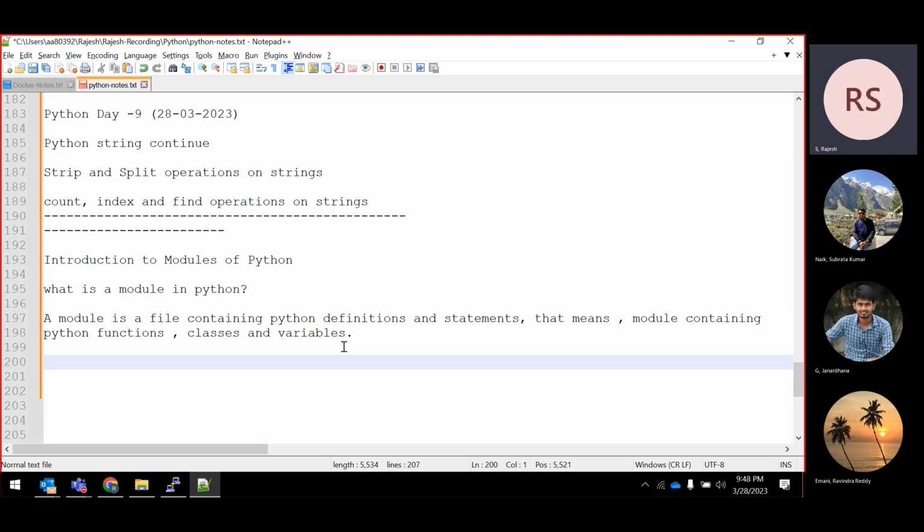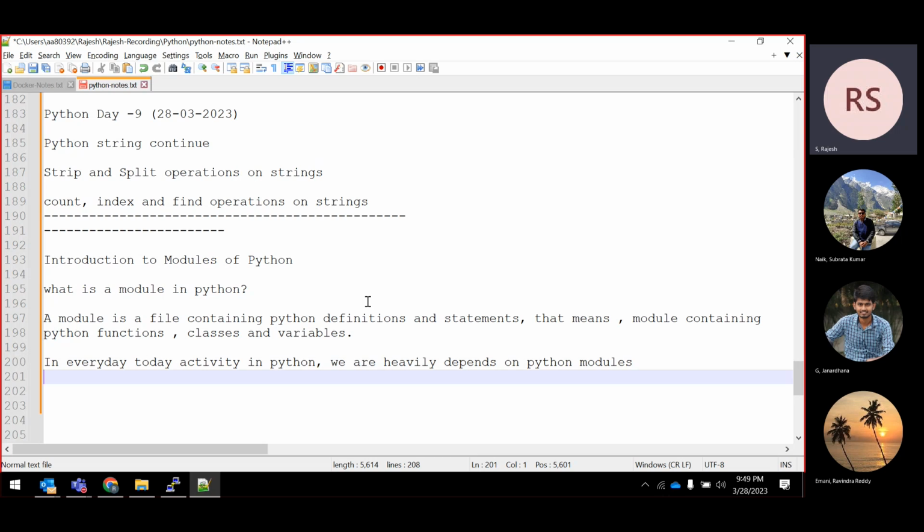In our everyday day-to-day activities in Python, we heavily depend on Python modules. Without Python modules, you cannot do any kind of operation in Python. You have to use the Python modules. Modules play a very vital role, right? So what is the use of a module? Why do we need to use modules?